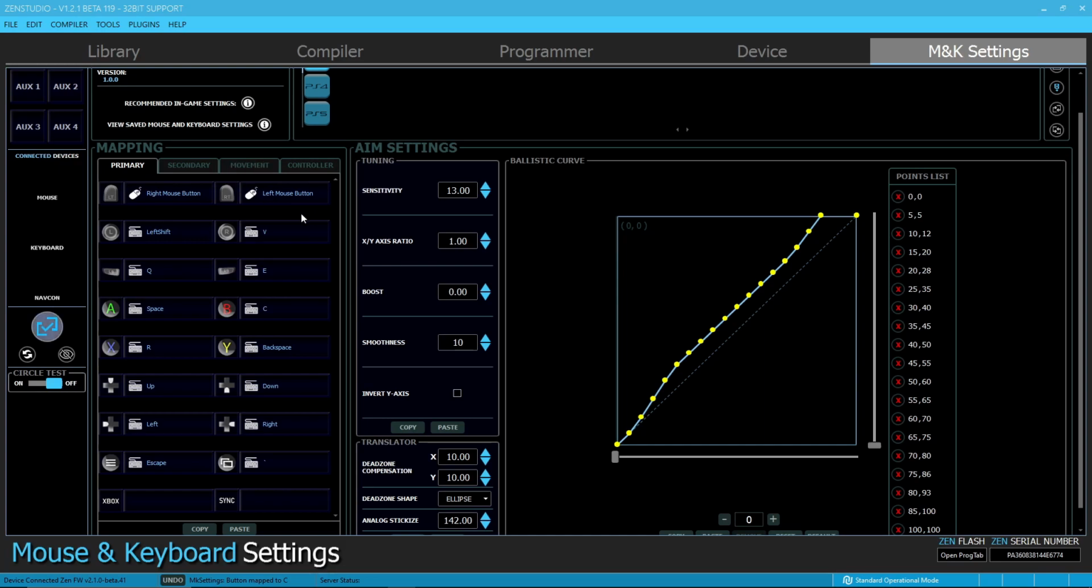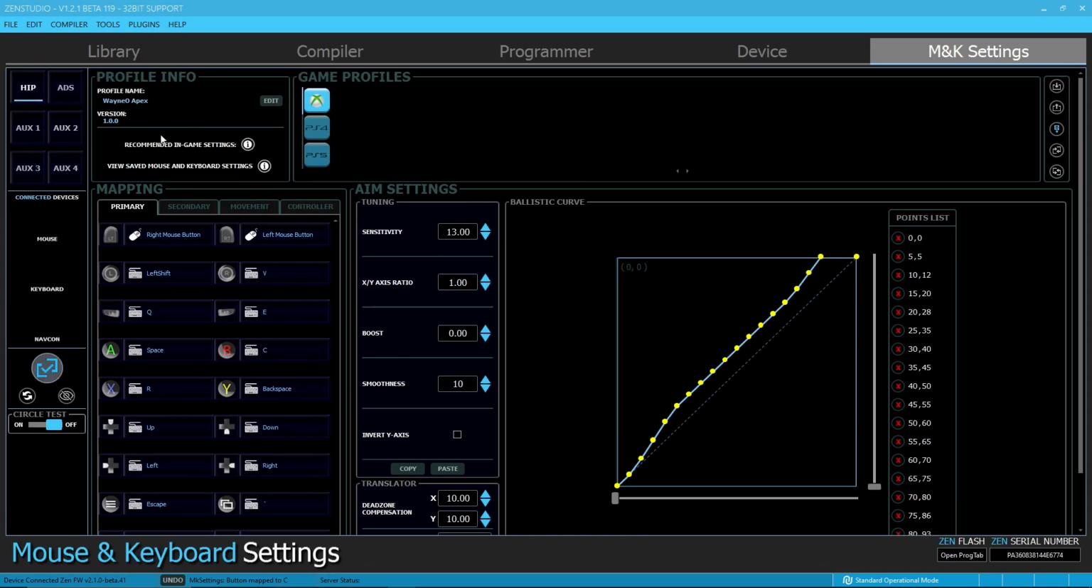So the main point of this is just go through here and have a look at all the buttons. If you like what it's mapped to, just leave it. If you don't, you're going to need to change it, and you do so by doing what I just showed you. It's easy. After that, there are some aim settings, some sensitivity stuff here, but we'll come back to that one. Let's get into some in-game settings now.